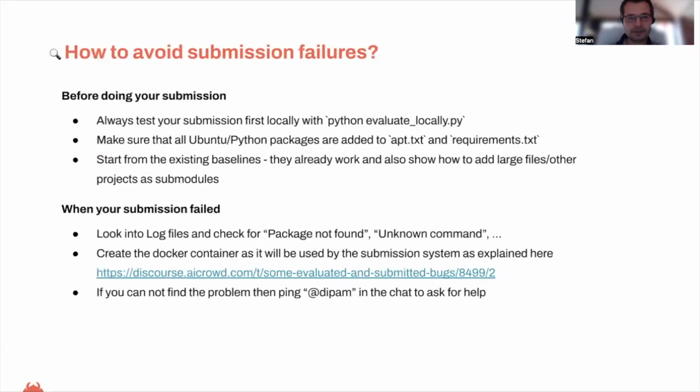Okay. Then one last thing, just if you're new to this kind of challenge. What can you do if you encounter submission failures? There are basically two things that we wanted to tell you. One is something that you should always do before you do your submission, and the other is, okay, it went wrong, it didn't succeed, what can I do afterwards?